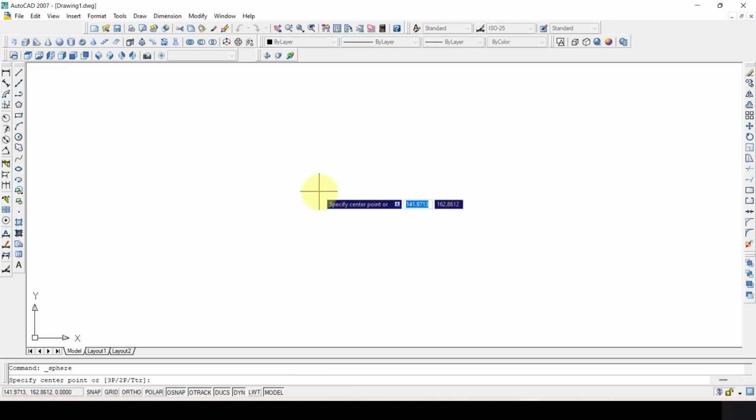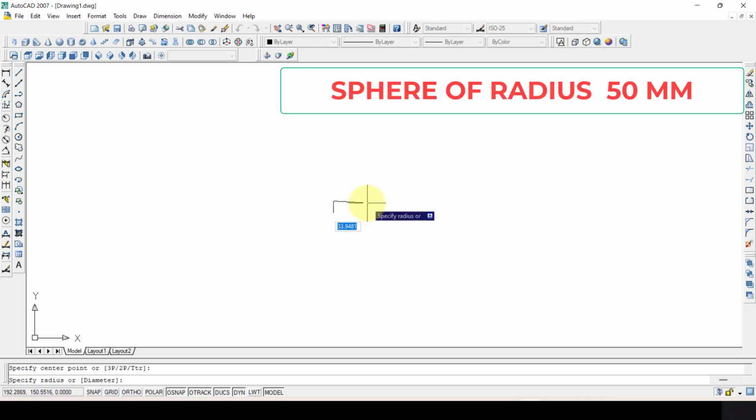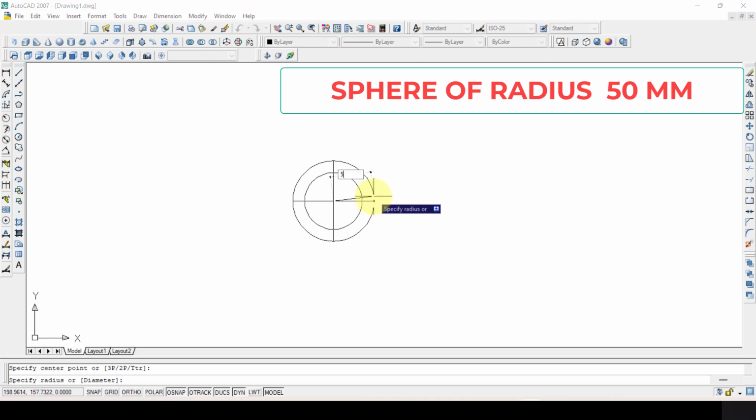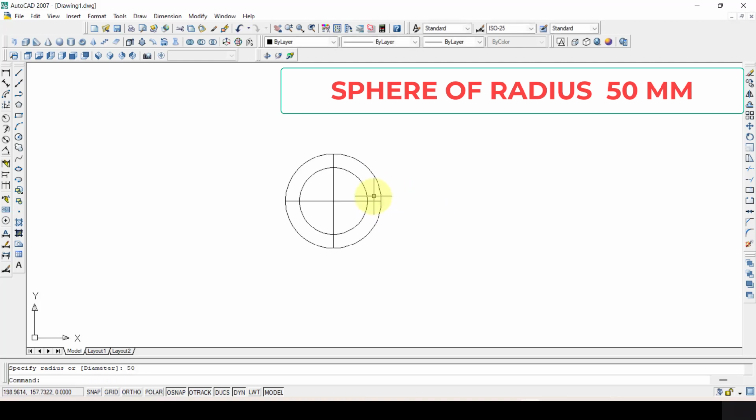If we select the sphere, what is it asking? It is asking to specify center point. So say I'm giving some center point at this point. Then it will ask the radius of the sphere, or we can give the diameter by pressing D and enter. Here I want to give radius only. Say I am giving 50 mm as the radius. I'll press 50 and press enter. Therefore, this is the top view of the sphere which has a radius of 50.